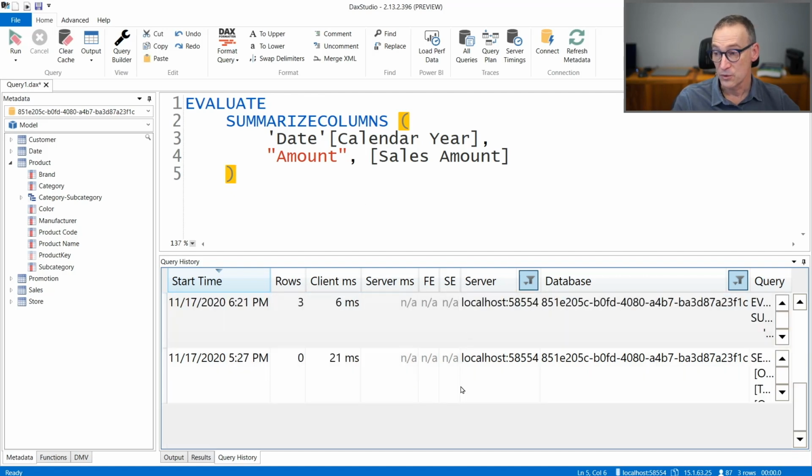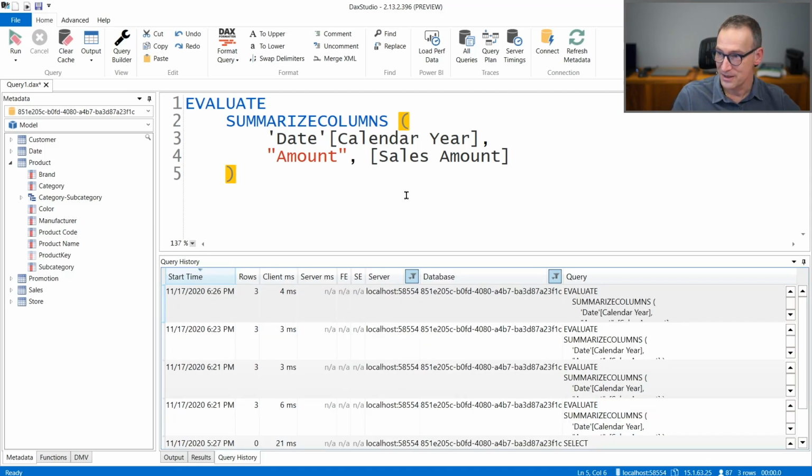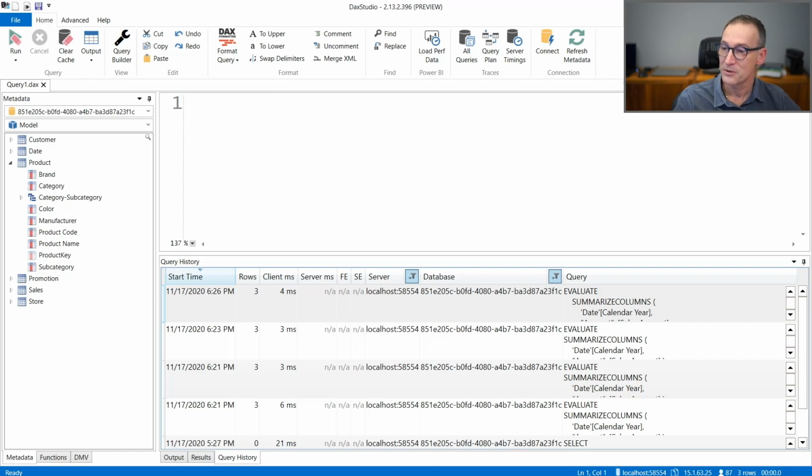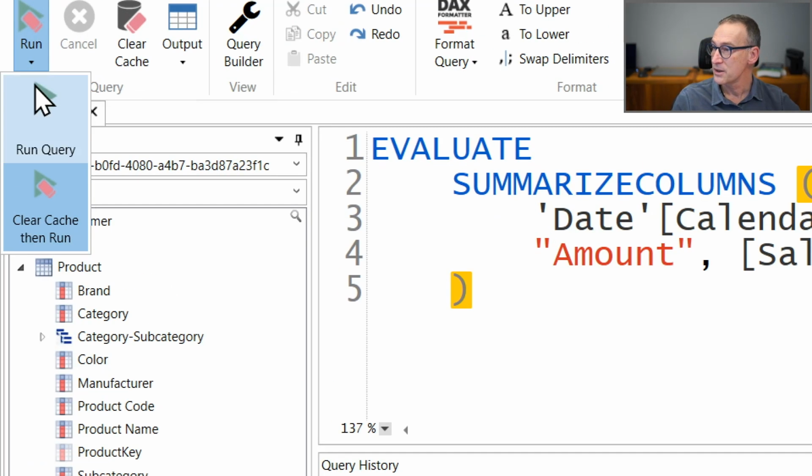If you want to execute the query again, it's enough to double click on the query, which is now not visible. Let me clear everything from here. If you just double click on it, it will copy the content of the query back in the editor. And this is extremely useful when you are modifying a query and you want to look at the previous version that you probably forgot.